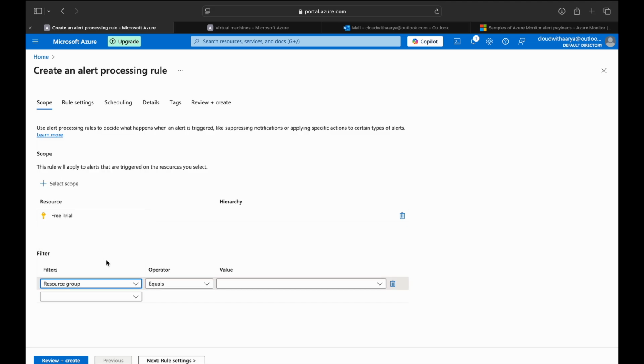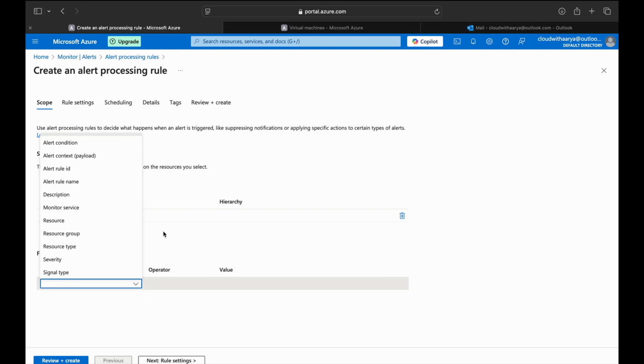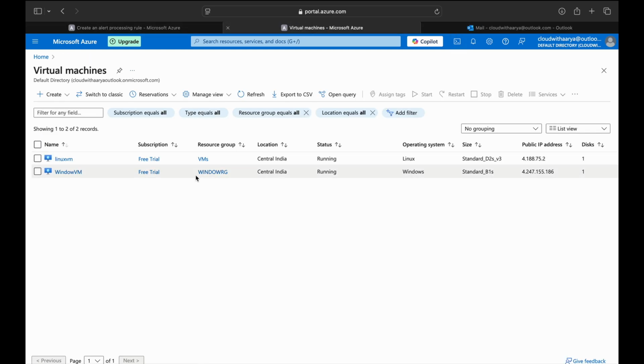Then we have resource group. So even though we have selected the scope here, the subscription itself, we can use the resource group section to narrow it down to particular resource groups, and similarly the rest, the severity and the signal type. So now in this video what I'm going to do is, let's suppose out of the two virtual machines I have, I just want to monitor the Windows VM.